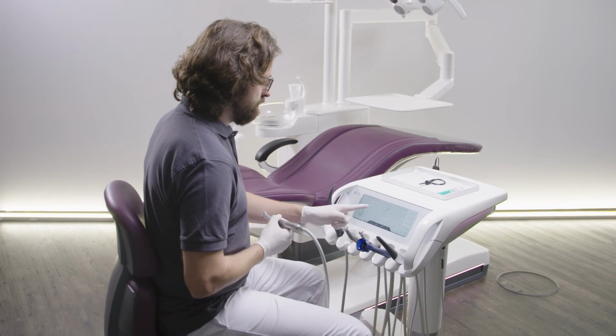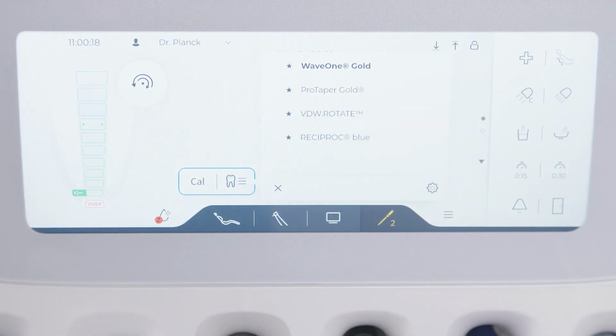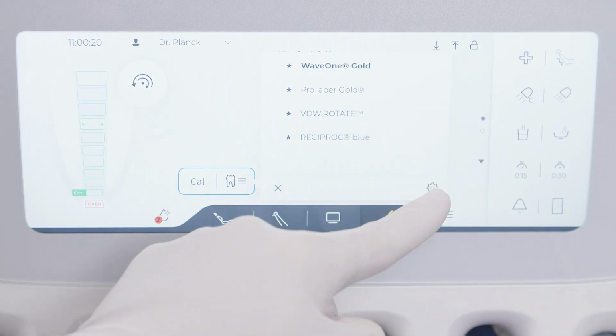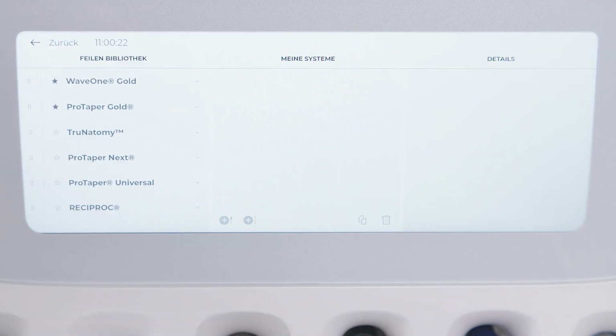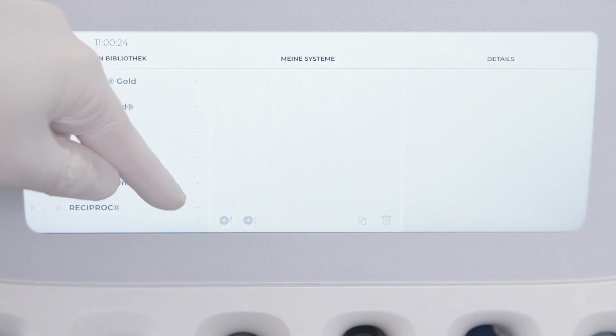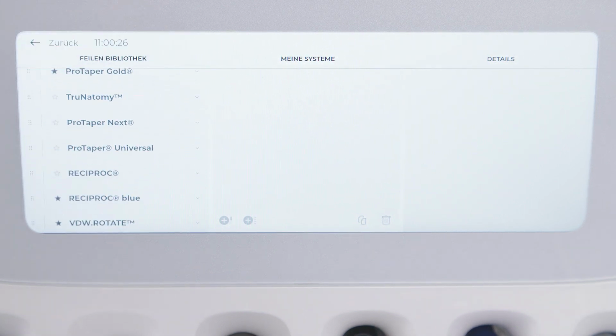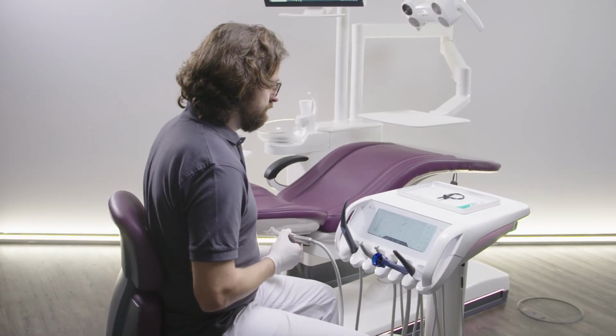To manage your favorite file systems, go to the File database. You can display all available file systems in the Settings menu. You can easily navigate the list by swiping. Touch the star of the desired file system to select or deselect it. Highlighted file systems are saved in the favorites.